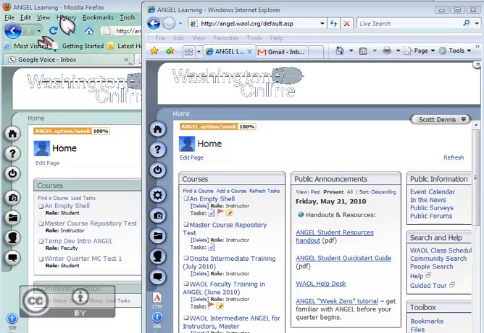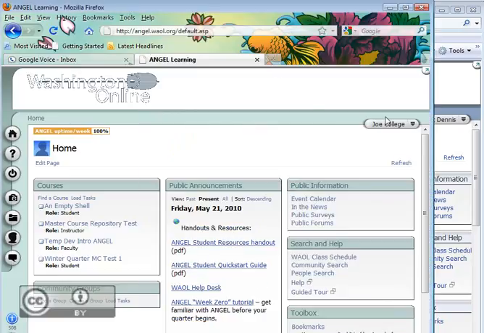Okay, in this example I want to be looking at granting access to repositories for courses. And I have two web browsers open right now. Microsoft Explorer is open. I'm logged in as Scott Dennis. And then I have a Firefox browser that's open as Joe College. Now Joe has a master course repository test course here that he's an instructor in.